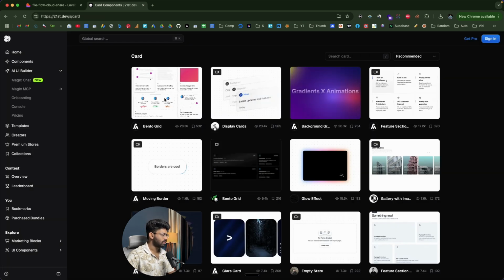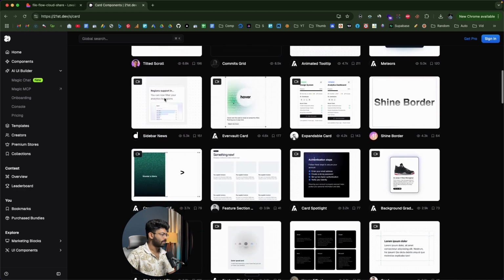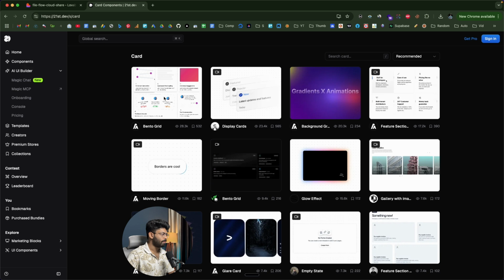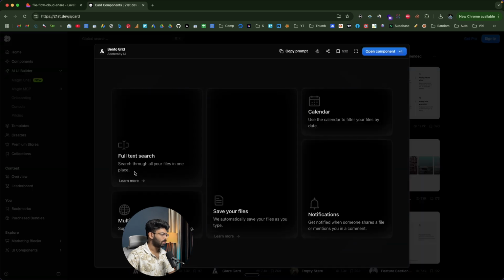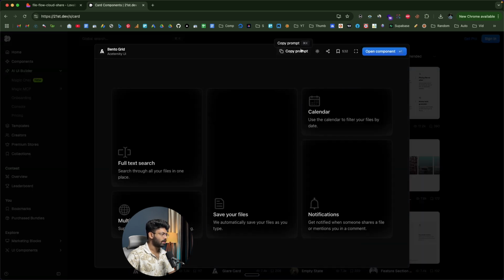Okay, bento grids. I guess I would include some bento grids, so I can click on this option. This bento grid looks good. I'll copy the prompt for the same.